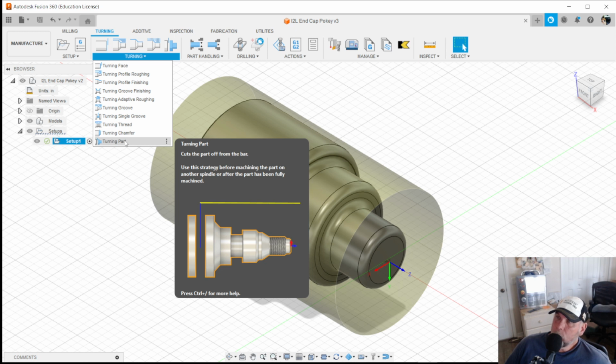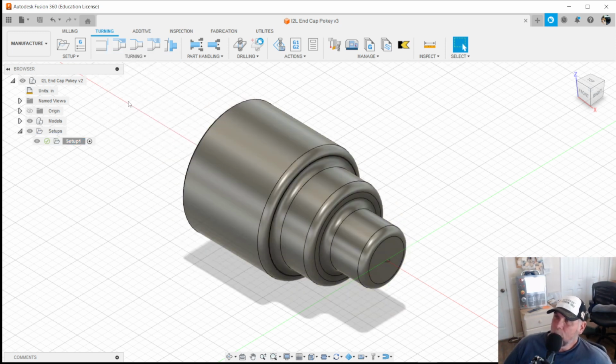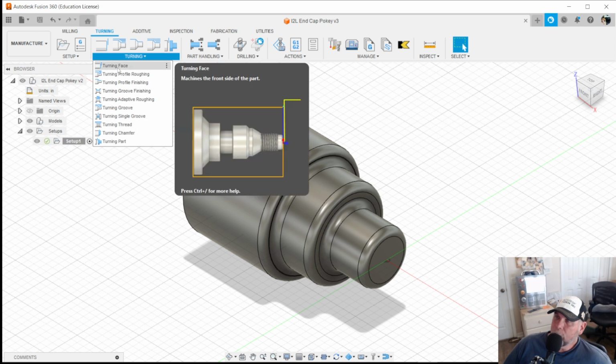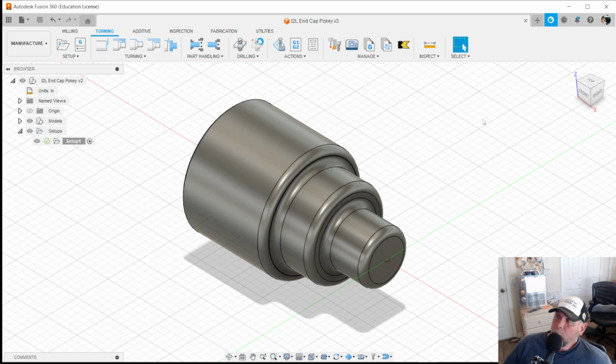And turning part. This should really be renamed cutoff. Parting is parting the part off the material, so you're making the complete part. It's not turning the part around. All right, we're going to do facing, turning face. But we need some setups here.